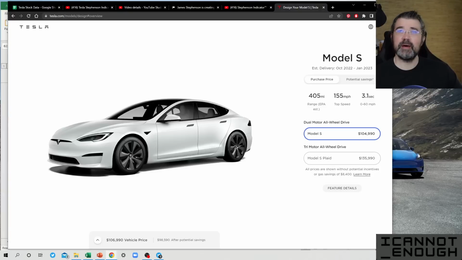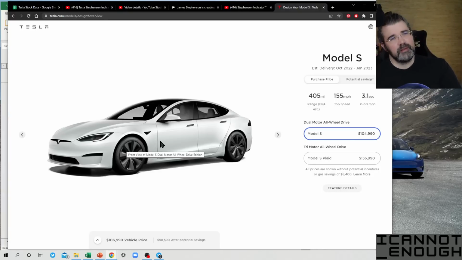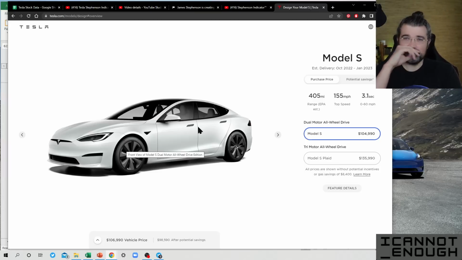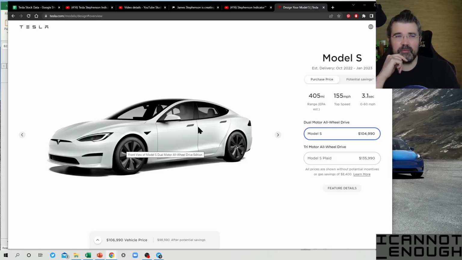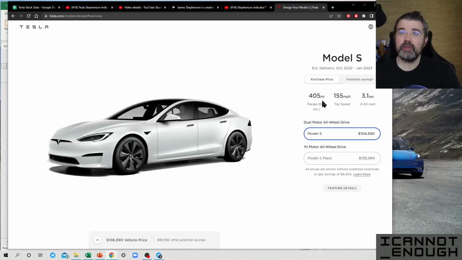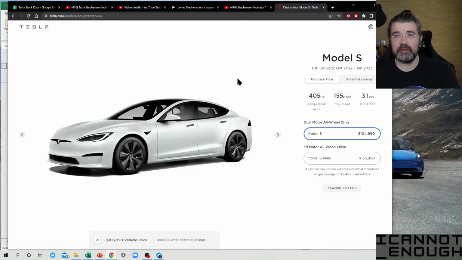And we will use the Model S as our example because it's probably the easiest one to understand. The oldest Tesla model still in production, Model S, began in 2012. It's gone through a lot of changes since then. Most notably the Plaid line upgrades that happened over a year ago. So if you go to the Model S Design Studio on Tesla's website, be sure you've selected purchase price and not potential savings if you want these to add up right.